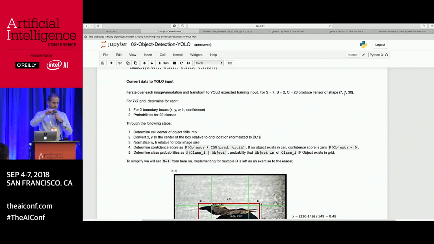So 7 by 7 are my grids. 30 is a bit more tricky, but it's actually a vector of 5 values per bounding box I predict. So if I have B equals 2, I predict 2 bounding boxes. If I have B equals 1, I predict 1 bounding box, and each of the bounding boxes has 5 values, which again are my x, y, w, and h, so width and height. And it's also the confidence in this actually being a bounding box. And on the other side, I have 20 classes. So if I add 5 plus 5 plus 20, I come up with 30.